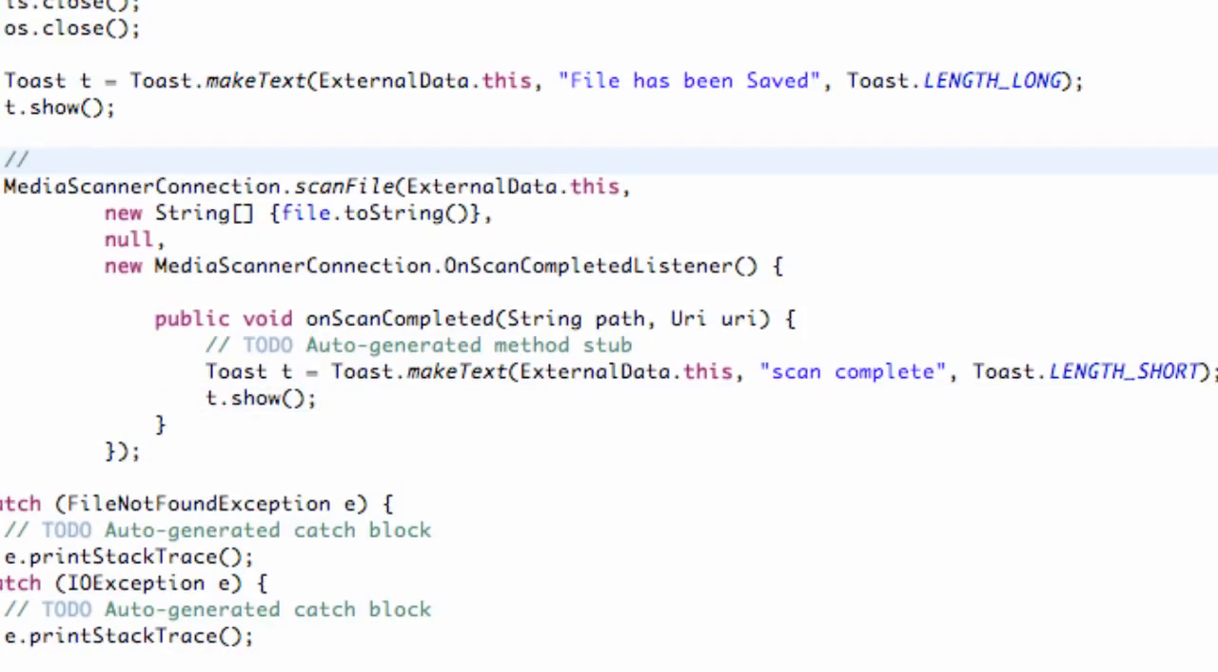Maybe leave a comment here for future reference: update media, update files for the user to use, something like that.